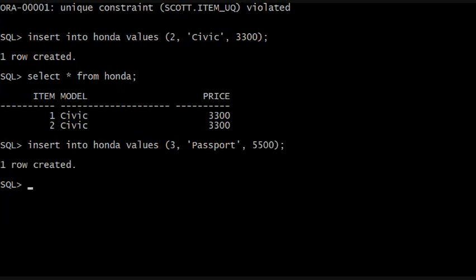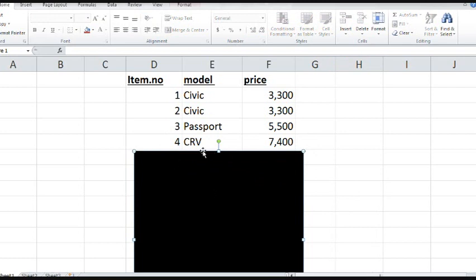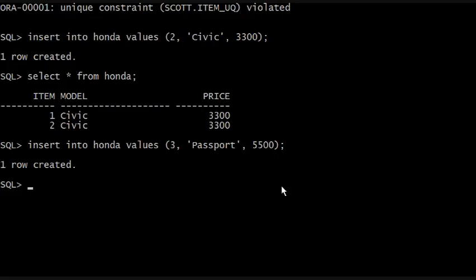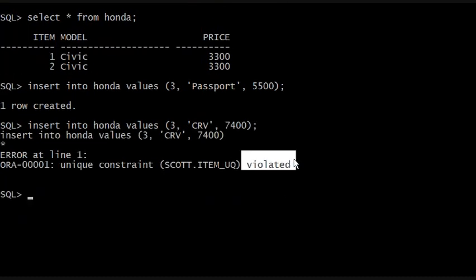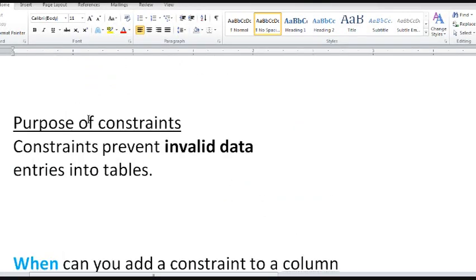One row created. Now let's go to item number 4, and instead of a CRV for $7,400, I see it says number 4, but what if I accidentally put the number 3? It's going to be the same thing. Insert into Honda values. I accidentally put item number 3, CRV for $7,400. Again, violated. So this is how a constraint protects you from accidentally inputting the wrong information, which is what we said earlier. Purpose of constraints: prevents invalid data to enter into a table.